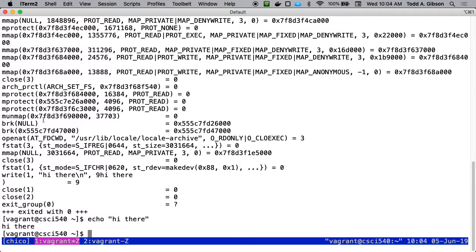I ran strace, which shows us all the system-level calls that occur when you run echo. There's a whole bunch of stuff with loading libraries into memory and so on. But you get down to where the rubber meets the road, near the bottom, and that is this right here. And this is a system call.